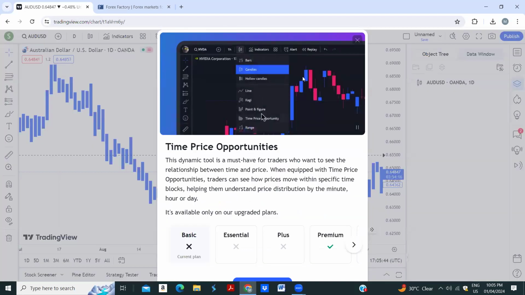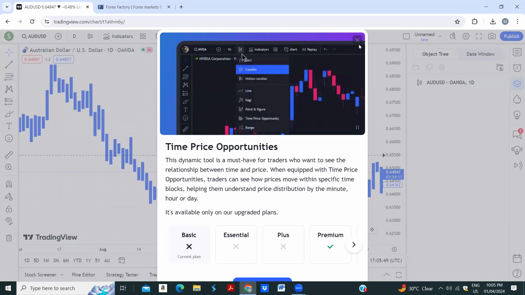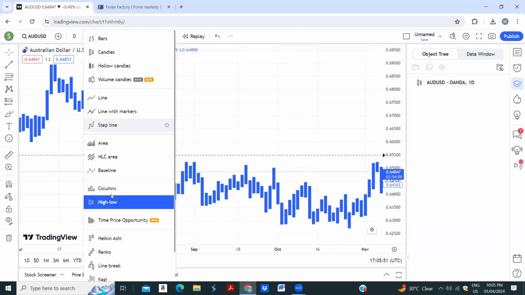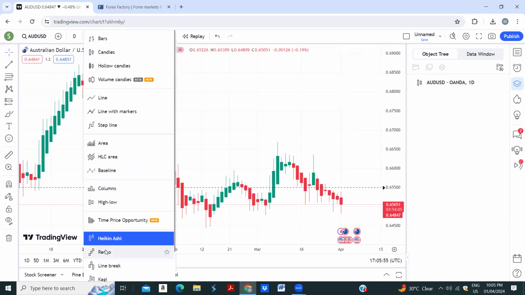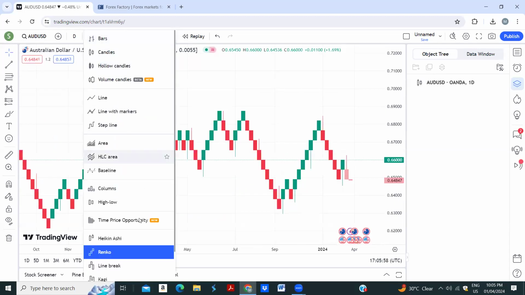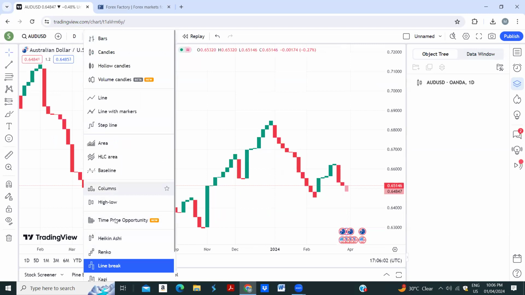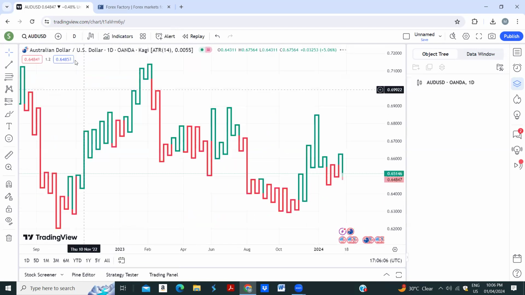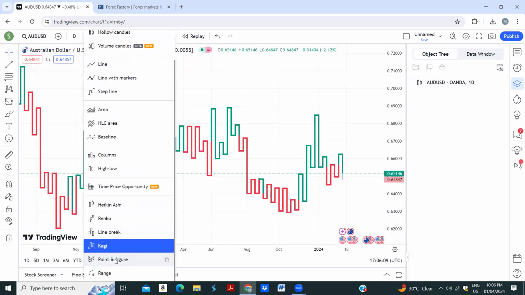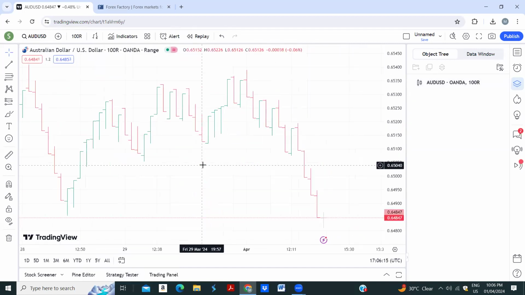Time price opportunity chart is only available with the paid plans like Premium. All right. And we can have the Heiken-Ashi chart. Okay. We can have the Renko chart. We can have the line break chart. We can have the Kagi chart. We can have the point and figure chart, and we can also have the range chart. So we have different types of charts available.